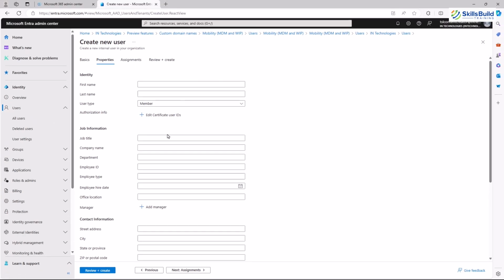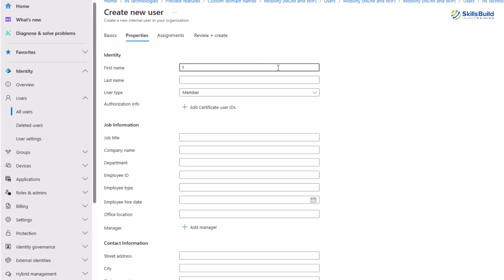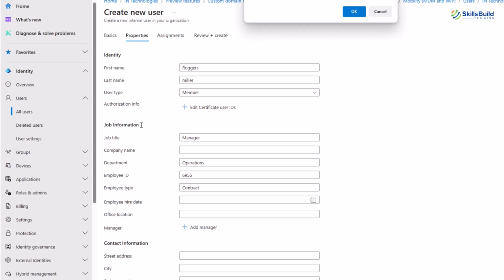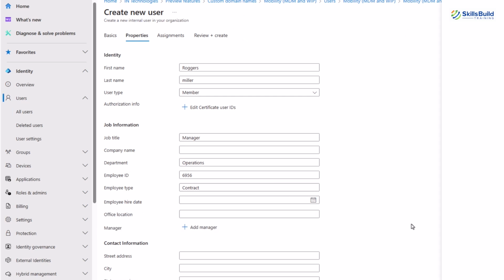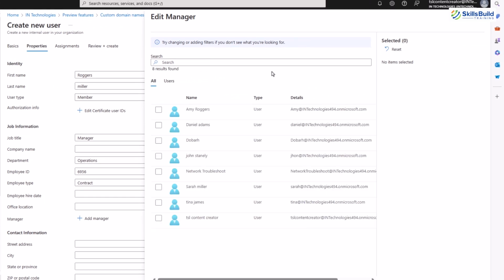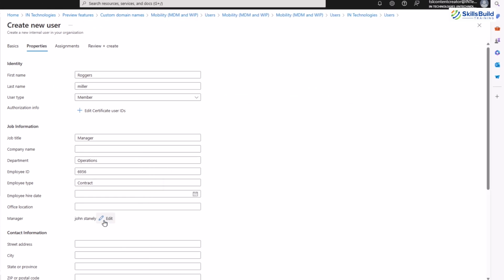Next is the properties of the user account. First is the identity where you input the first and last name of the new user. Then there is a user type, a drop-down menu to select the type of user, typically member or guest. Next, there is authorization info, an option to edit certificate user IDs if applicable. After that, there is job information, fields for job title, company name, department, employee ID, employee type, and employee hire date. Next is the office location, a field to input the office location of the new user. Lastly, there is a manager option where you can add a manager for the new user.